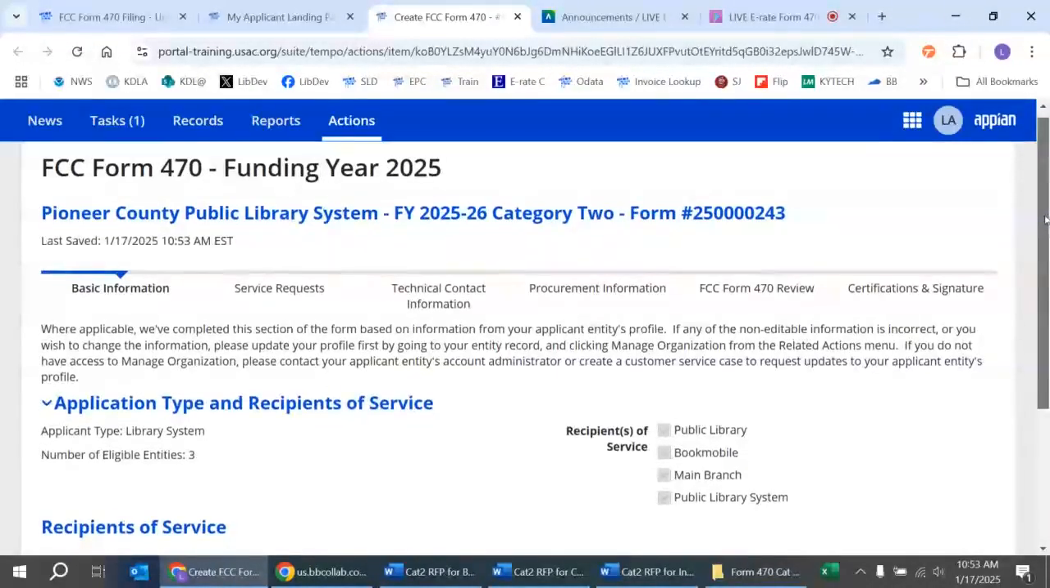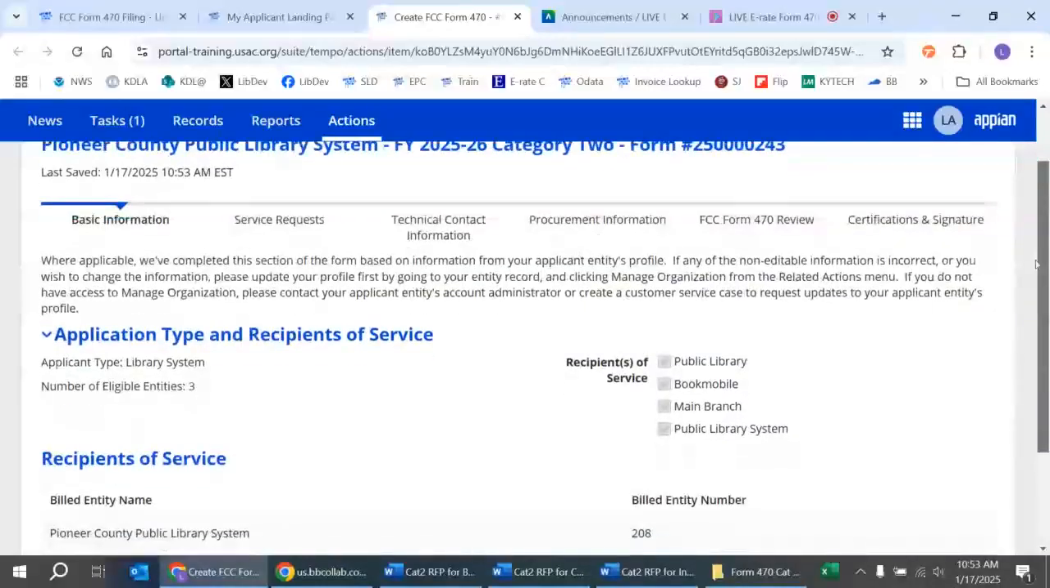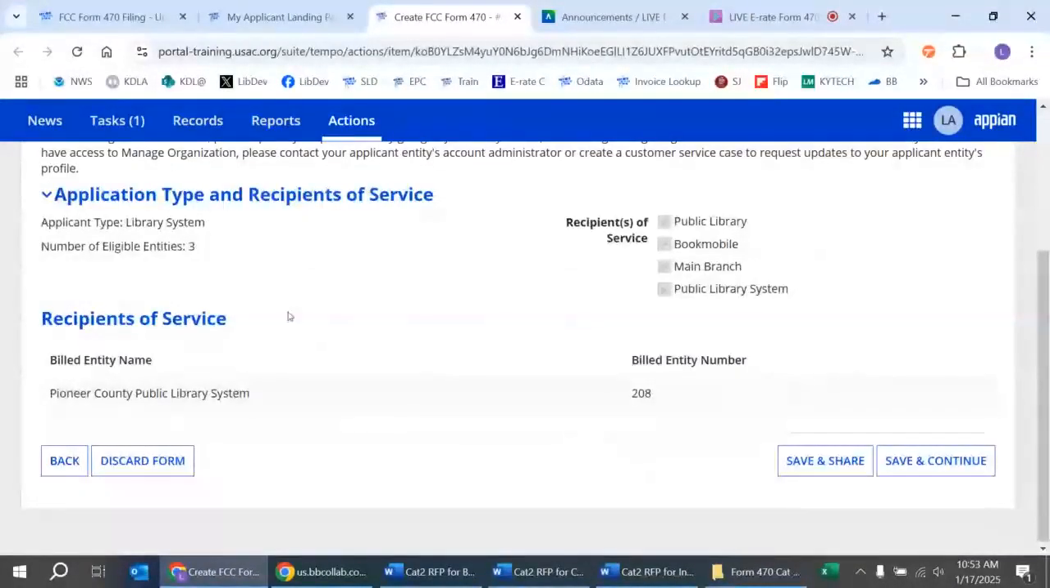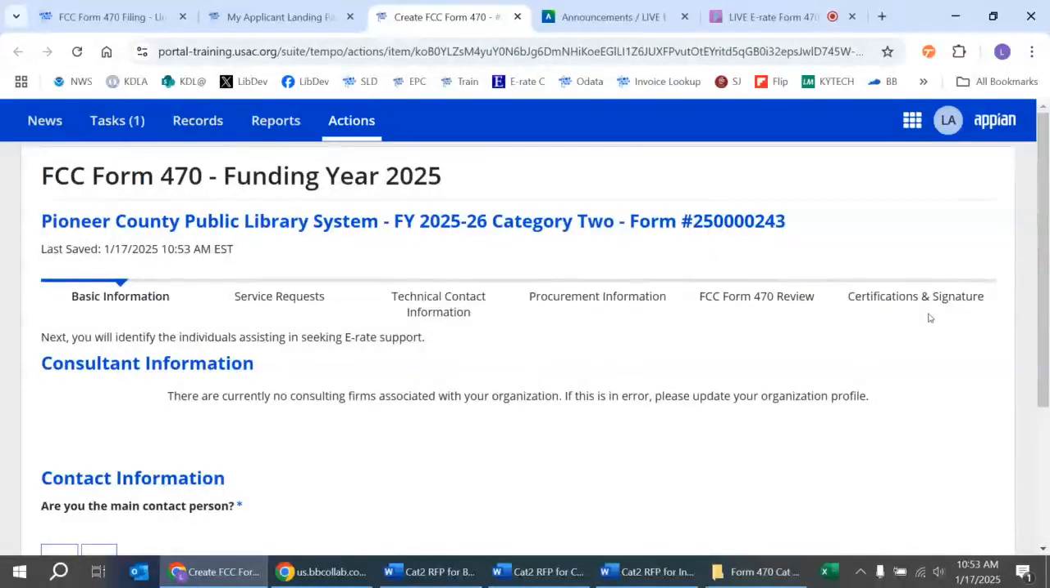The next page, again, just has information about the library system pulled from the profiles. In this example, this system has 3 branches, which includes a main branch, a bookmobile, and then another branch library. And then this is the system billed entity number that handles the filing on behalf of all of the entities within the system. Save and continue.